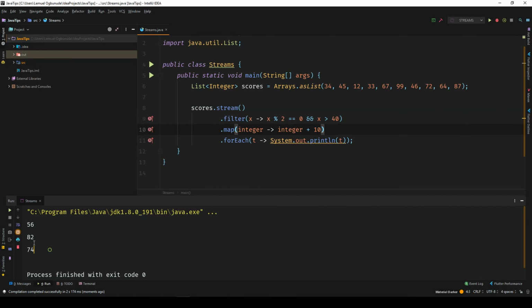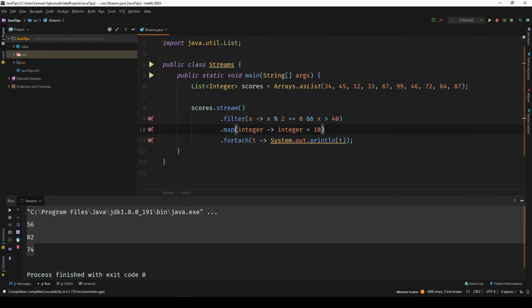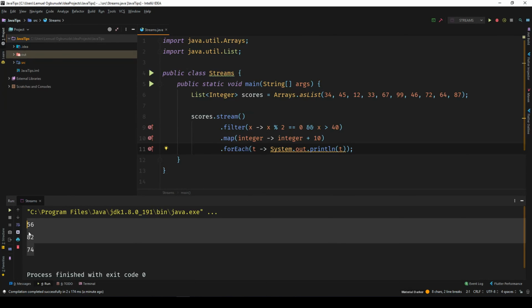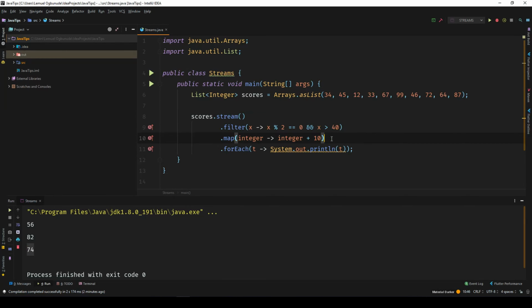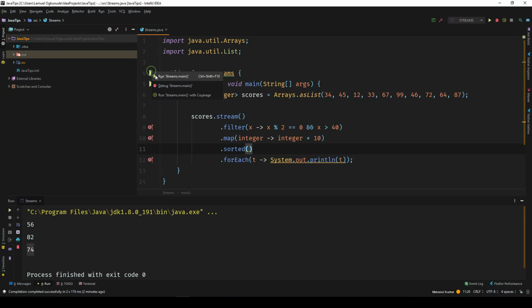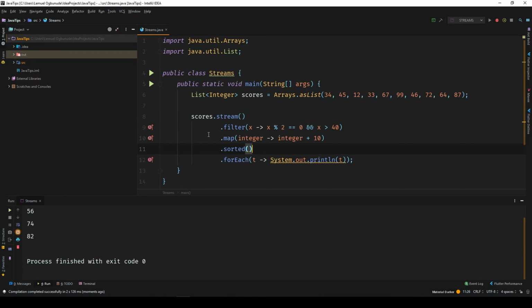Remember what we had before? If you look, it added 10 to each of the values. If you look at the output, you will notice that they are not arranged or sorted. So you have 56, 82, and 74. So let's imagine we wanted to sort it in ascending order. We could come here and write sorted, and that's all. So we have 56, 74, and 82.